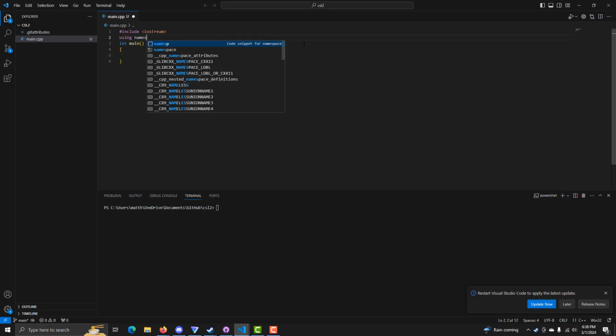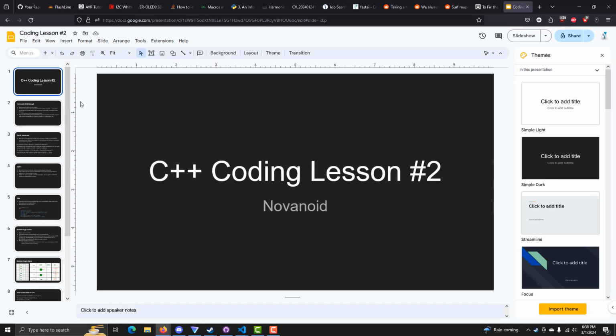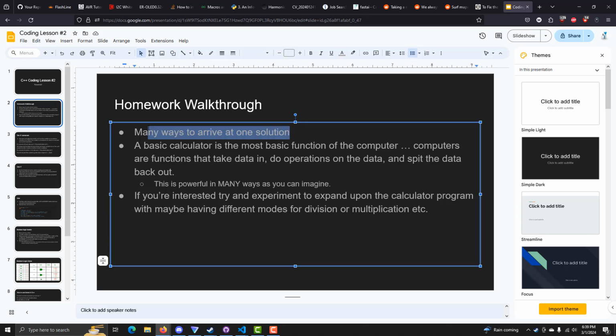Using namespace std will make things a little bit more simple for us as we're newbies programming. Now you may notice that your solution is going to be different than the one I'm about to code, and it's fine. There's a lot of ways to arrive at one solution.